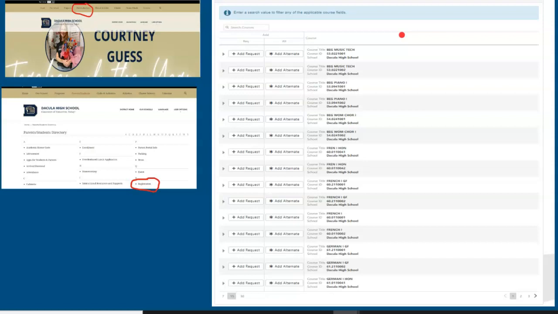The Add Requests tab will bring you to the list of electives in alphabetical order. Please note there are several pages, so you can scroll through the pages at the bottom right to see the other electives. Now, to add your electives, find a course that you want to add and click Add Request. So Add Request is in this column here.